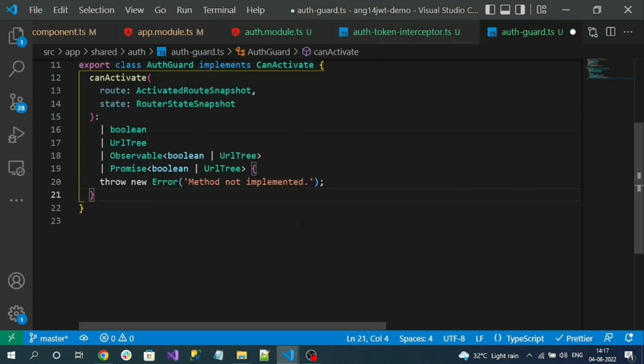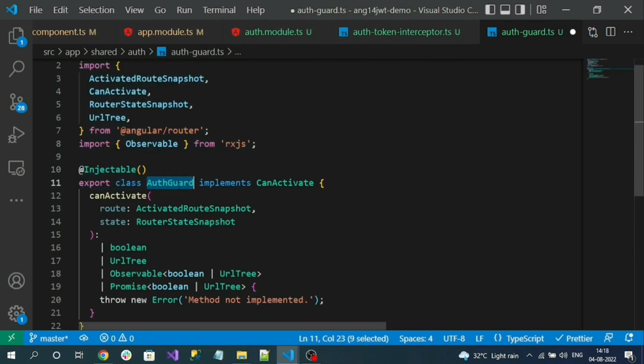The first thing, this auth guard should be registered on every route. With this auth guard, there are two benefits for us. One is restricting the routes from the user. Another thing is whenever the user refreshes the page, the user data like user profile and all the information will be lost. But the user authentication token and everything is available in the browser storage.